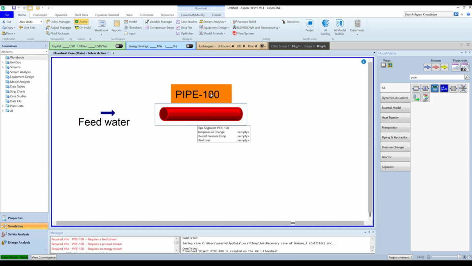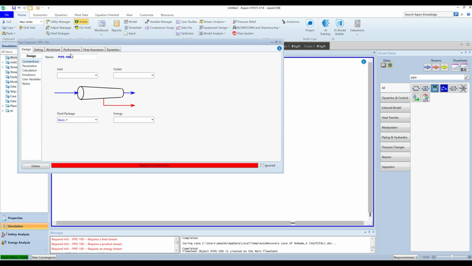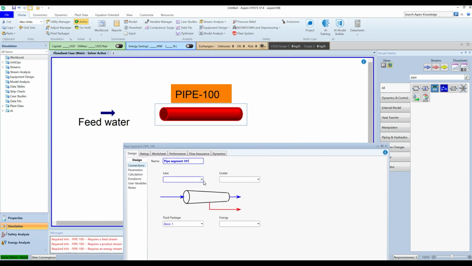Then what I normally do is double click on it and rename it. This one I'll call pipe segment. And then for the inlet and outlet streams, we're going to use this input for the inlet. We will connect it to the feed water stream, and it connects to the pipe. And then for the outlet, we connect the heat exchanger inlet stream.